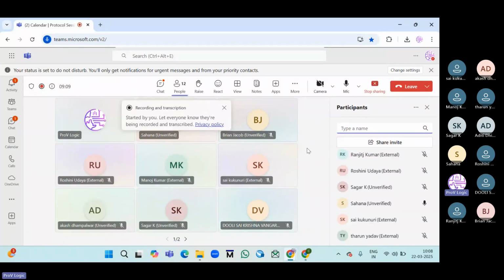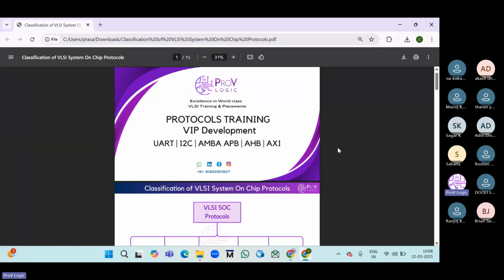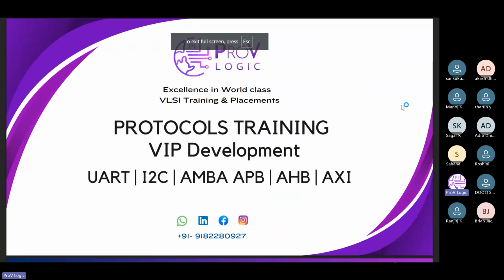So today we are going to start a protocol session. Today we are going to discuss an introduction to all the different kinds of protocols in VLSI and overall system on chip design. You already know the schedule, right? We are going to discuss 5 different protocols according to our schedule, on weekends, Saturday and Sunday. Today you will get an overall idea of system on chip VLSI protocols.